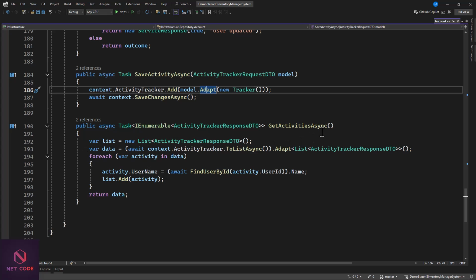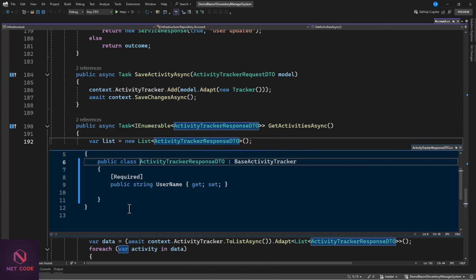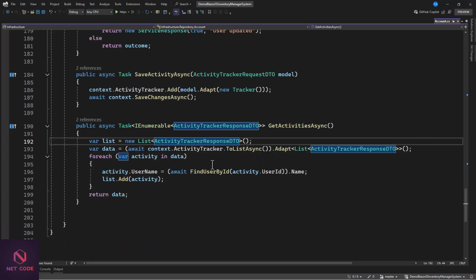We want to get the ID. So if you check it, you see you have this activity tracker response model, and now with this model, if I open this peek definition, it's coming from this base activity tracker, which has all the properties, all the claims set plus the username. So we want to get the username, and we can get the username from find user by ID, and I can just get the name from it.